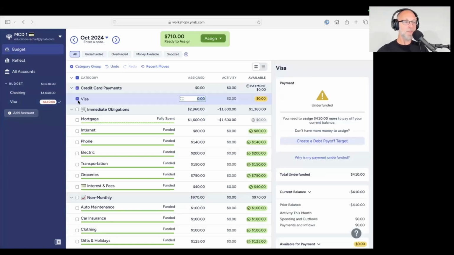And then once YNAB adds the account, let me click on the budget in the upper left here. You can see that YNAB automatically creates a credit card payment category for that account. This payment category is what I'm going to use to keep track of how much money I have available for my next payment. So notice the difference between those two numbers. The account, again, that's telling me what I owe. I owe Visa $410. And then my payment category is telling me how much money I have for my next payment.